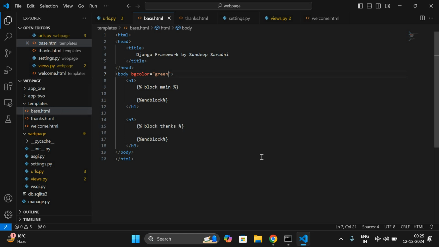Hope you understood this one. I'll stop here. If you are facing any difficulty in creating these kinds of templates or executing this, feel free to post your doubts in the comment section. Definitely I'll try to clarify all your doubts.